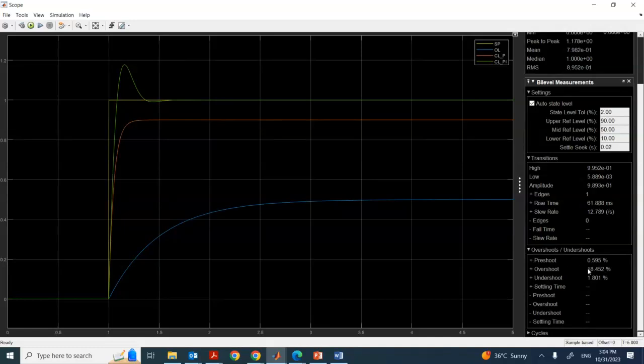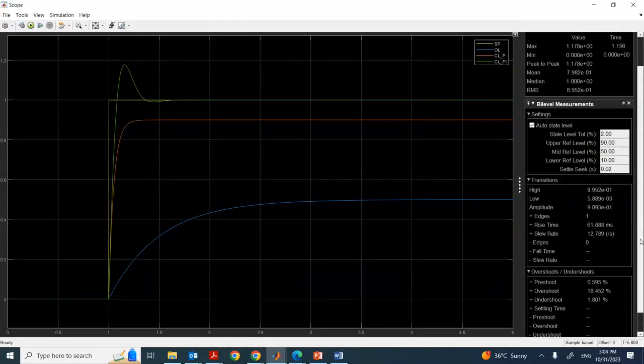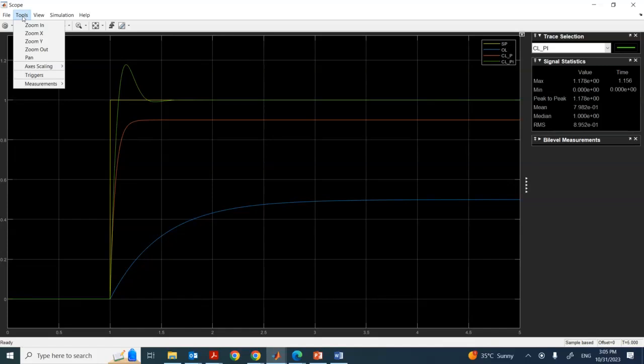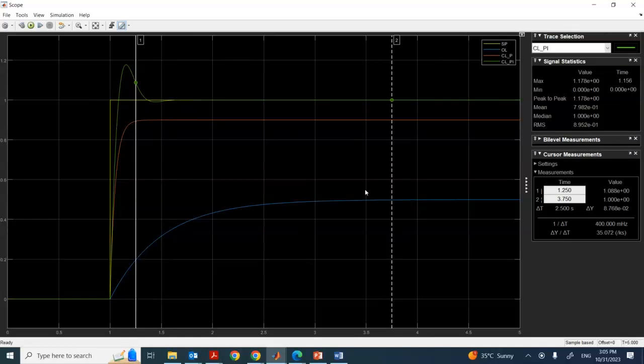For example, it calculates the overshoot, and then it calculates the rise time. You can see the rise time here, 61.88 milliseconds. All of this is under Tools, Measurements, and besides this, you have the cursor measurements as well.